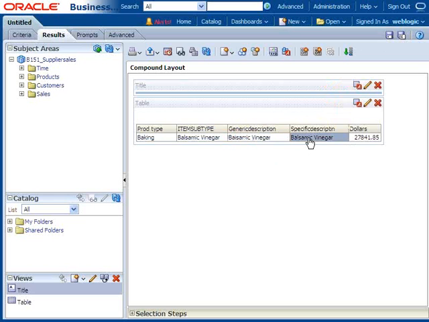If I try to click on the specific description, it is not allowing me, right? Because all levels are completed.